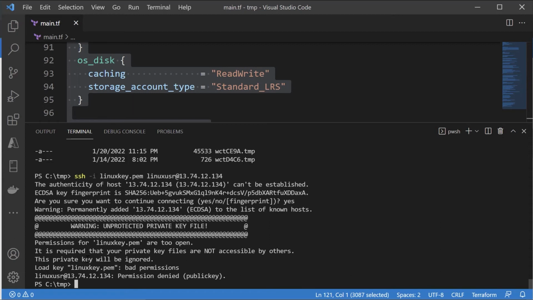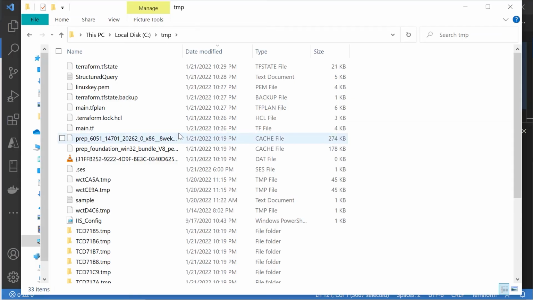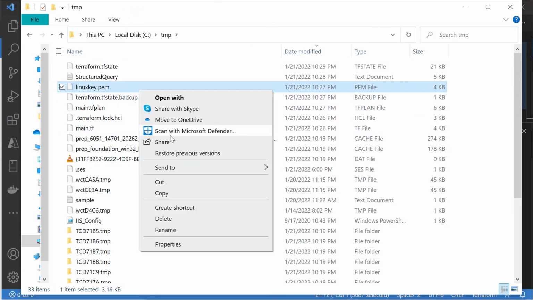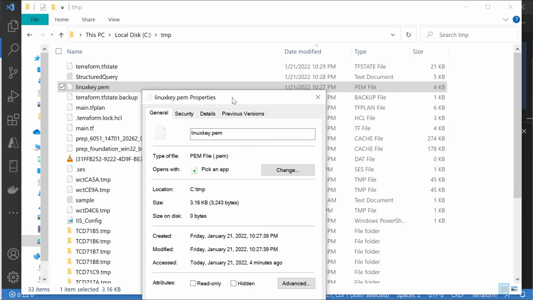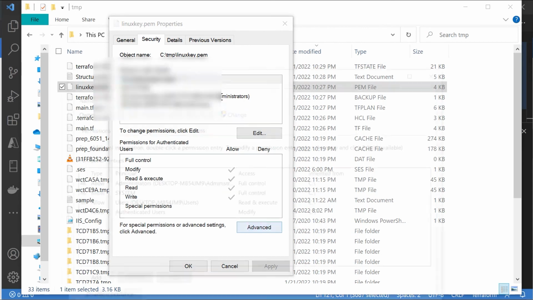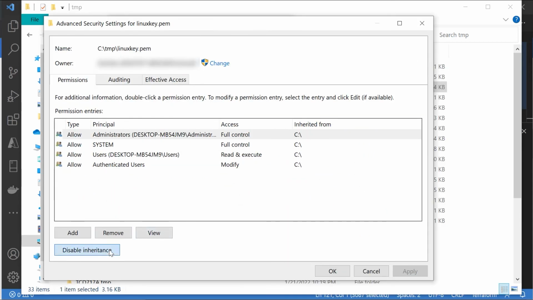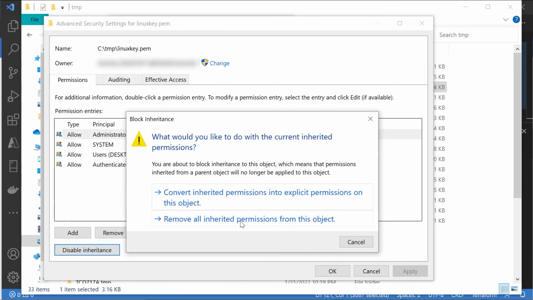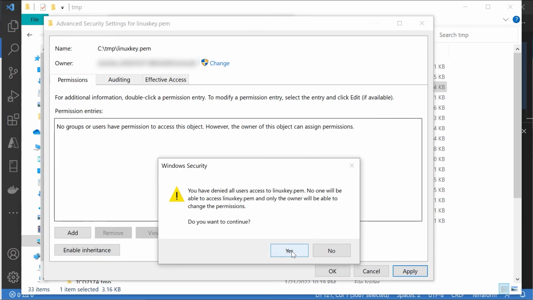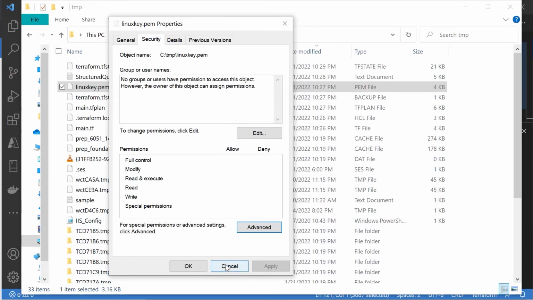It's saying that the permissions for the Linux key are too open. Now if you're working from a Windows-based machine, what you need to do is go on to my temp directory. Here, let me go on to that particular file. I'll hit properties. Here, I'll go on to security, then advanced. Here, first I'll disable inheritance. So I'll click on remove all inherited permissions from the object. I'll hit apply and I'll hit OK.